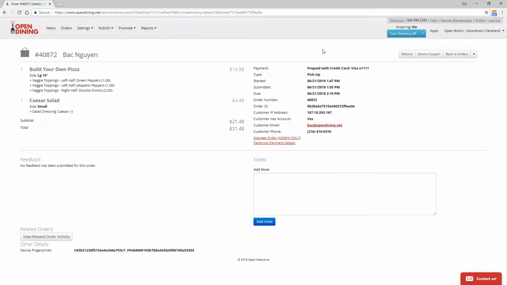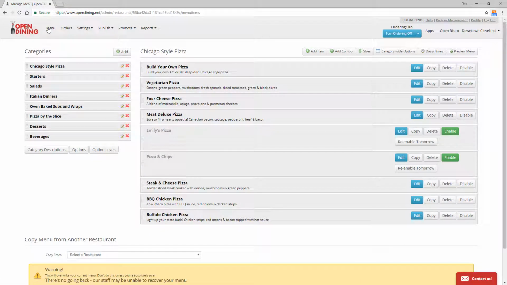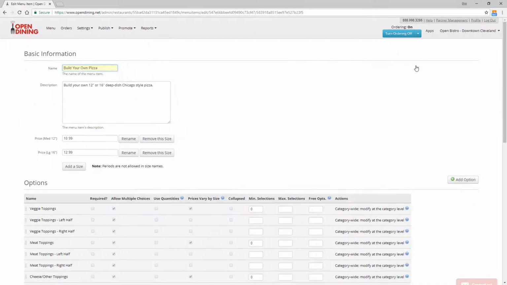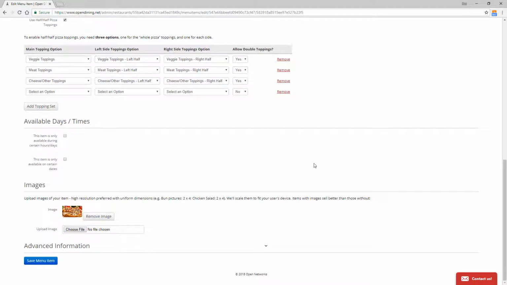Let's click Menu at the top. From here, you can view and manage your restaurant's online ordering menu. Our user-friendly menu dashboard makes it quick and easy to set up your menu and make ongoing changes. If we click into an item, we can see all of the item details, including name and description, pricing, and all of the item's modifiers, or options as we call them. From here, you can limit the availability of items to certain hours, days, or dates, upload an image for the item, and access a number of advanced options.